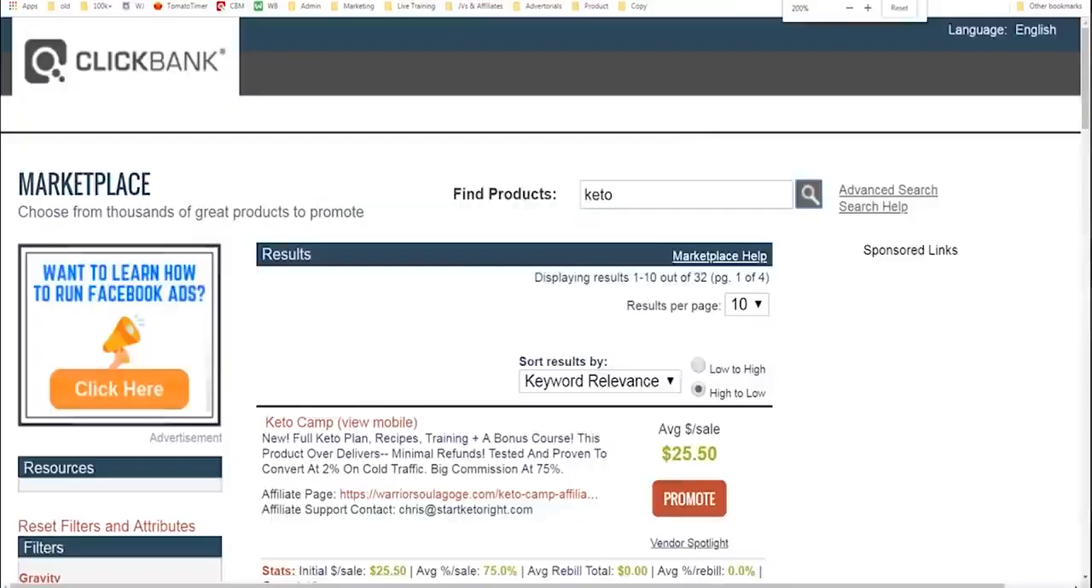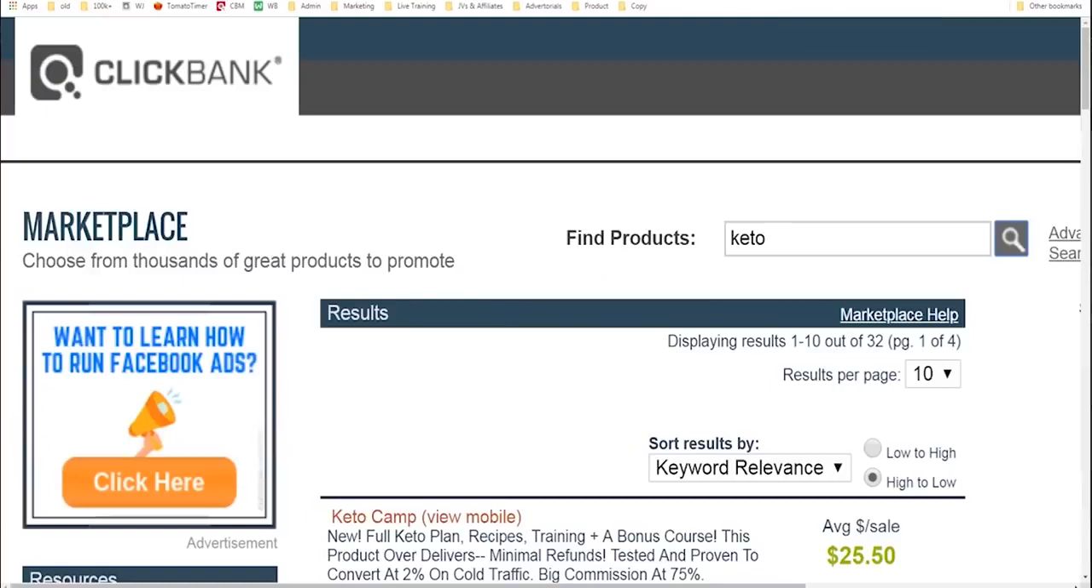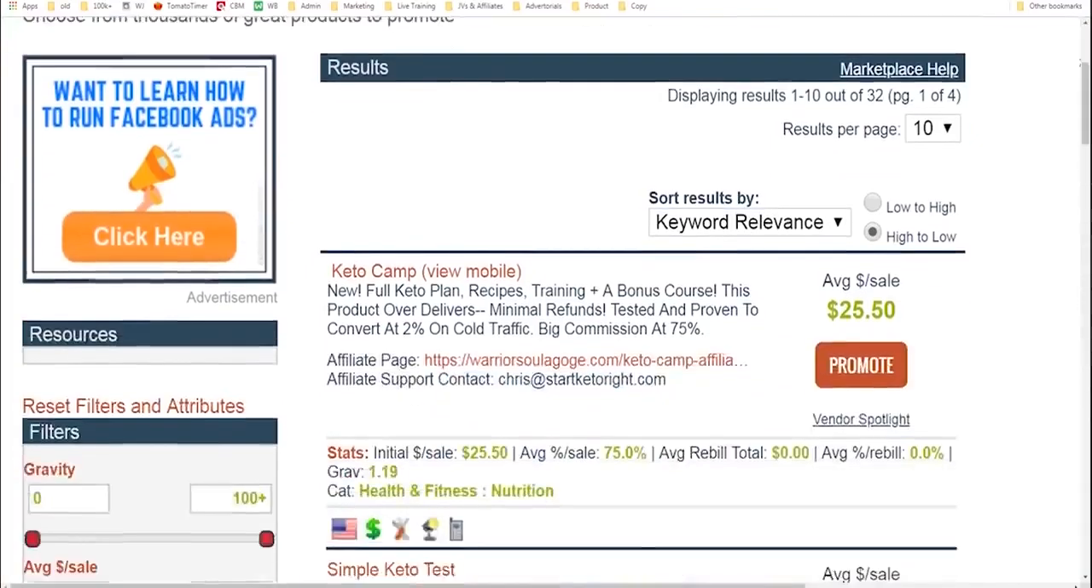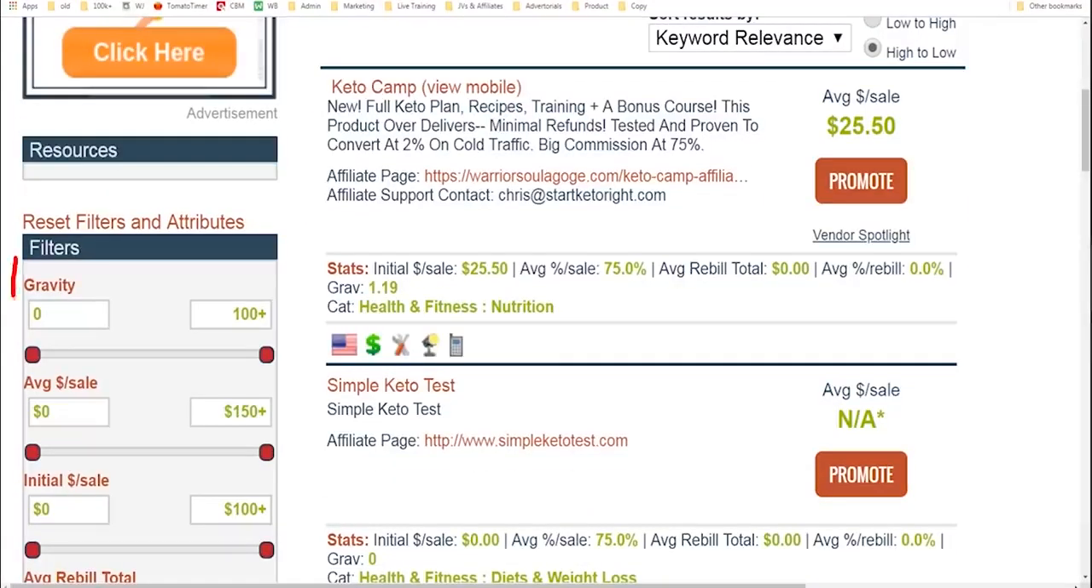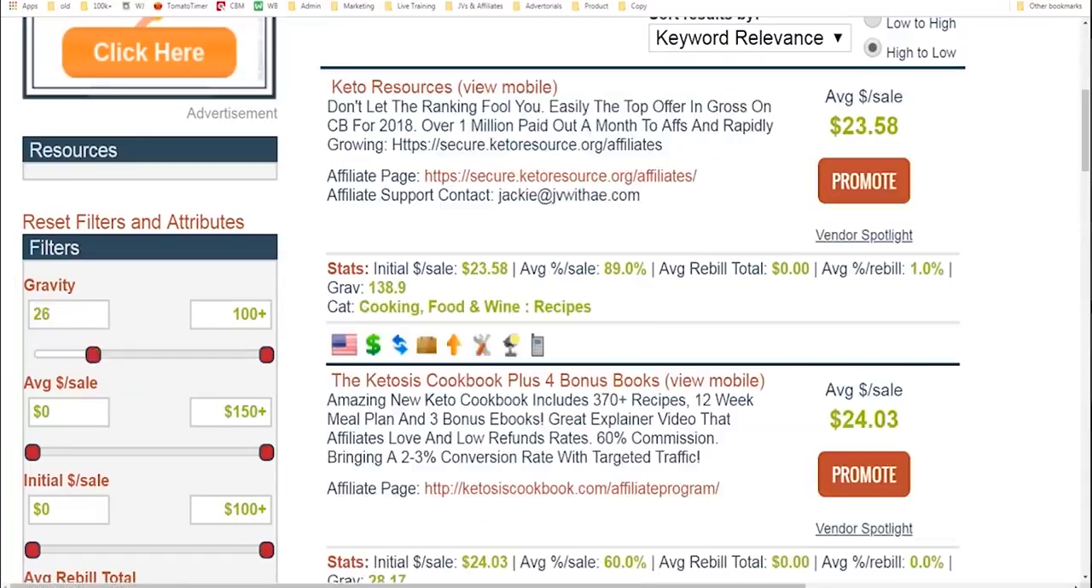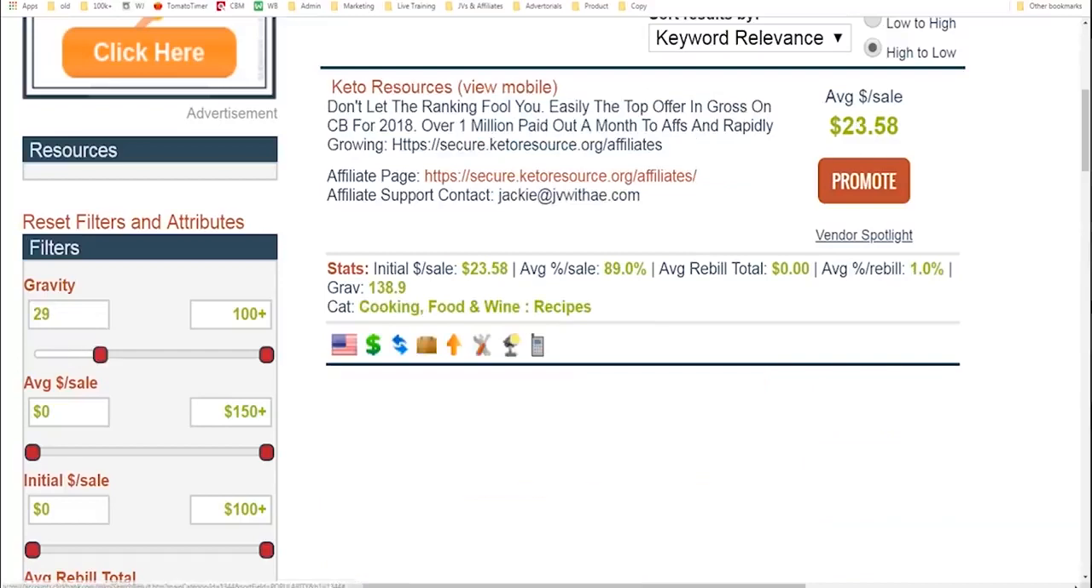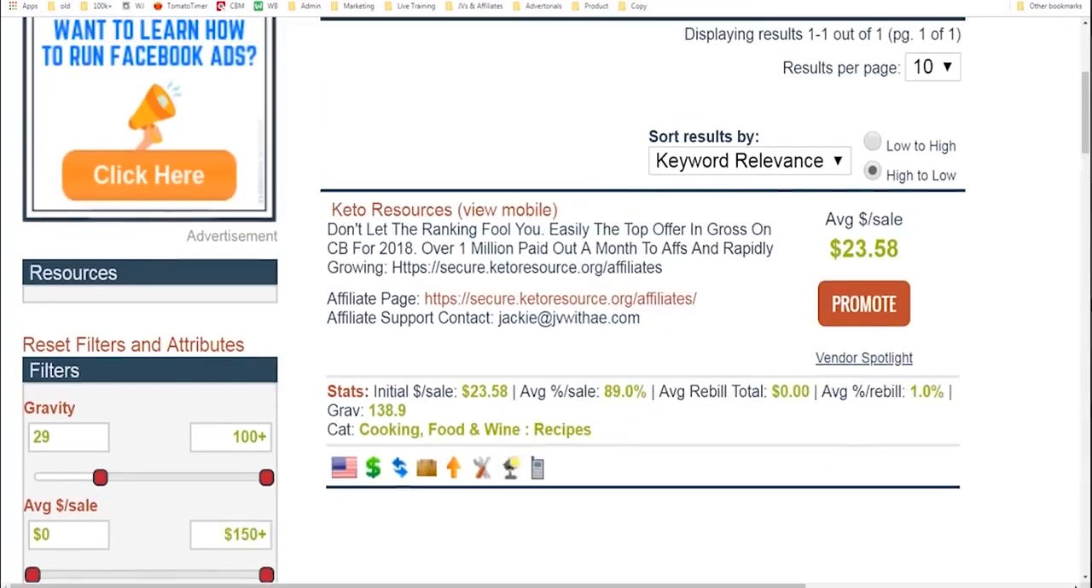Now, in order to find the best product to advertise, what I'm actually going to do is use this setting over here, which is called gravity. Gravity is sort of like a stand-in for popularity, but you want to find products that are being advertised by other affiliates. So we're gonna keep moving this up until we only get stuck with 1. And we'll see this has a gravity of 138, which roughly means about 138 other people are marketing this product and making money with it each week.